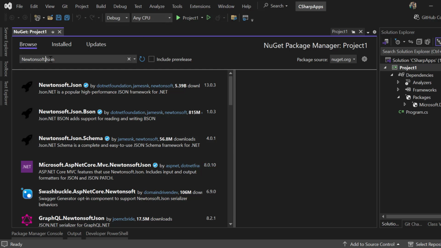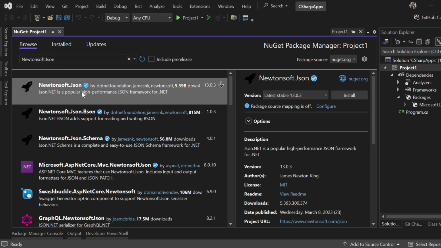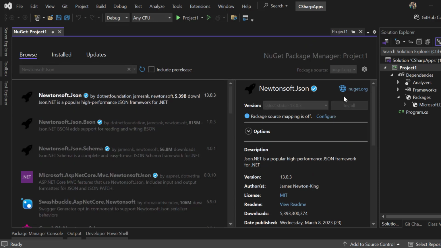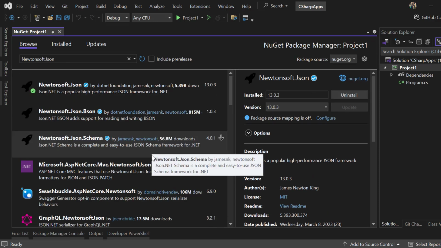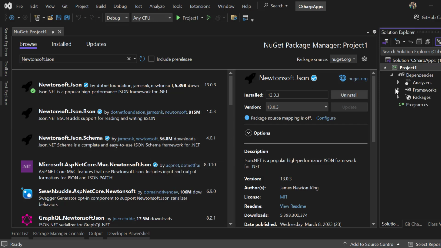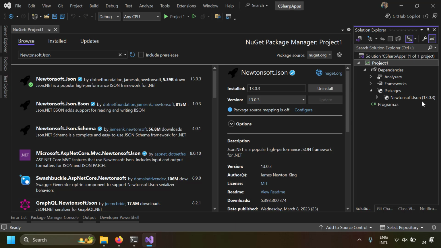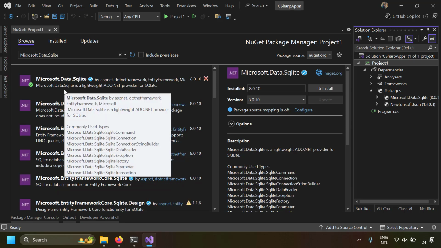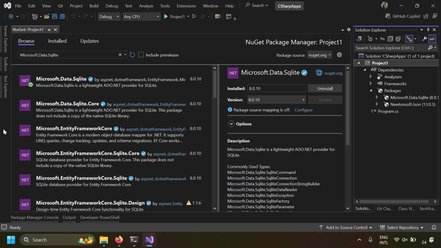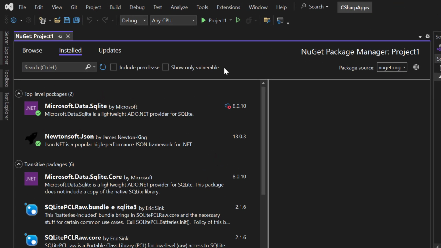So I have searched for Newtonsoft.Json and clicked on the package, and you can install the package just by clicking on this Install button. So Visual Studio has downloaded the package and linked it to the project. You can expand the project, Dependencies, Packages, and you can see the package has been installed. So this is how you can browse and install packages in Visual Studio. And if you want to update a package, you can go to the Installed section and you can see all the installed packages.